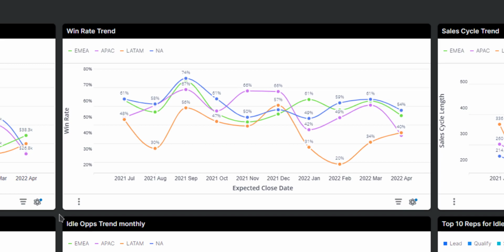Next is the win rate trend dashlet. This shows the win rate for each month so that you can spot positive or negative trends within key business segments. The win rate is the number of closed-won opportunities or revenue line items in the indicated month and segment divided by the total number of closed items in the indicated month and segment.